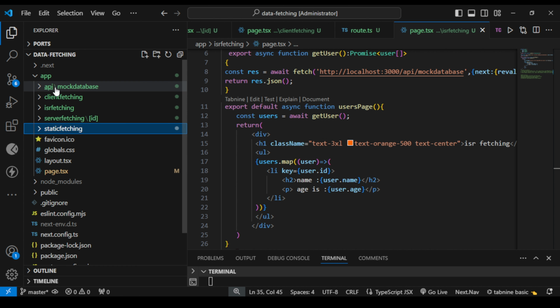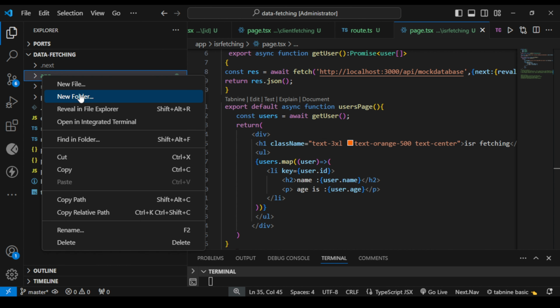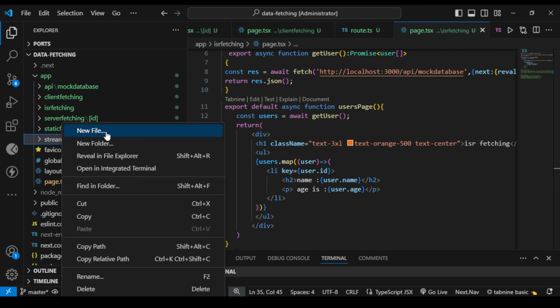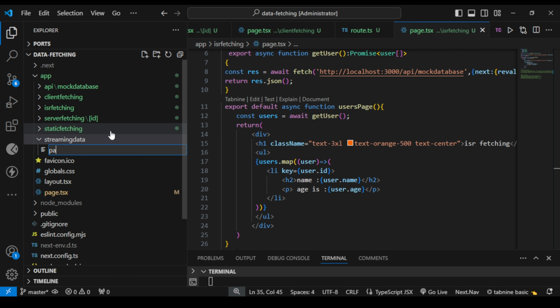So you can just come here inside the app folder, and you're going to create a new folder, and you can just call it streaming. Okay, or streaming data, like that. Then inside it, I'm going to make this a page, so we can just do a new file, and then you can call it page.tsx, like that.